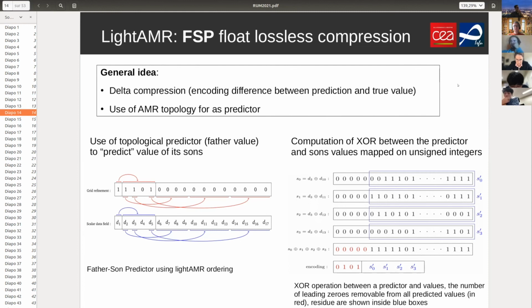So the general idea is to use a delta compression, where you use some predictor, a mathematical function, to predict a value. Then you compute the difference between the prediction and the true value, and this is the difference that you will encode. For the predictor, we directly use the topology of the AMR grid. By topology, I mean that, for example, if we take this grid refinement array, we use the value of a cell as a predictor for the value of its sons.